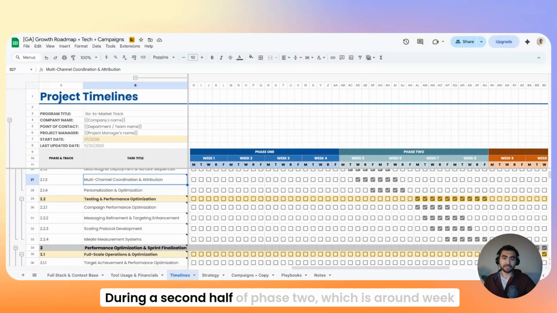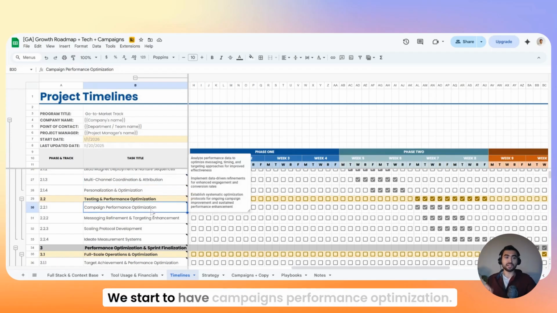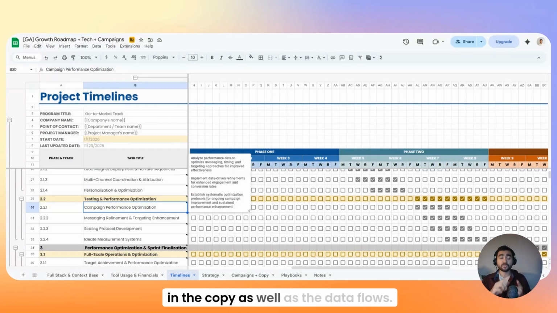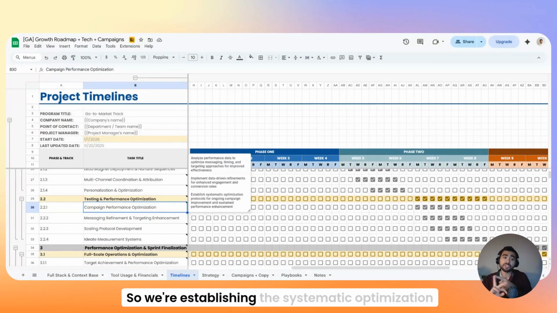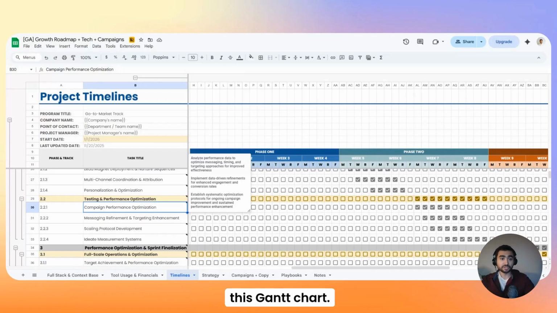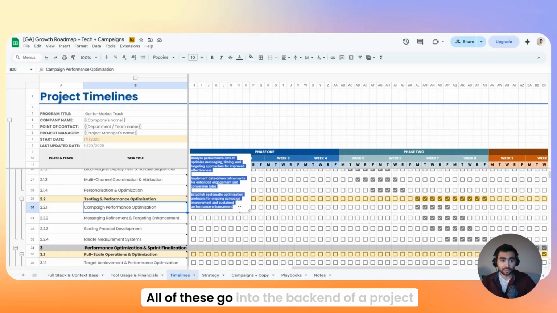During the second half of phase 2, which is around week 7, we can see it around right here if you can see my mouse, we start to have campaigns performance optimization. This is where we're actually doing very minute changes in the copy as well as the data flows. So we're establishing the systematic optimization plans. And you can also follow along if you go directly into this Gantt chart. And this is what I present to people. This is how I organize my projects. All of these go into the back end of a project management system.